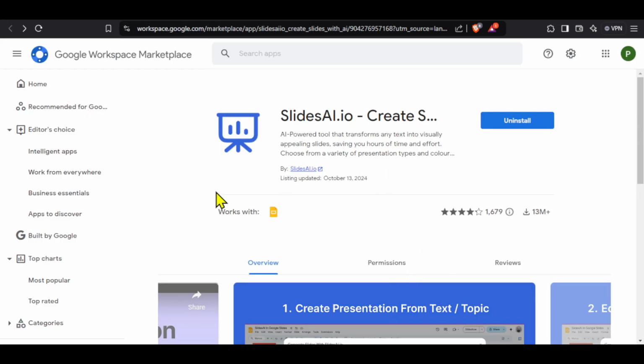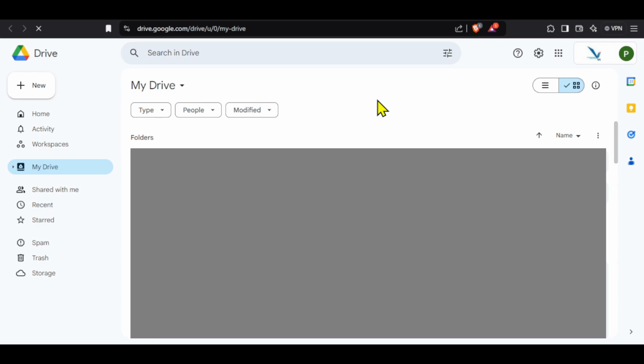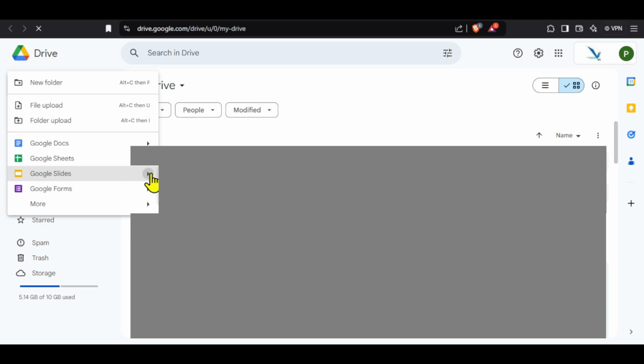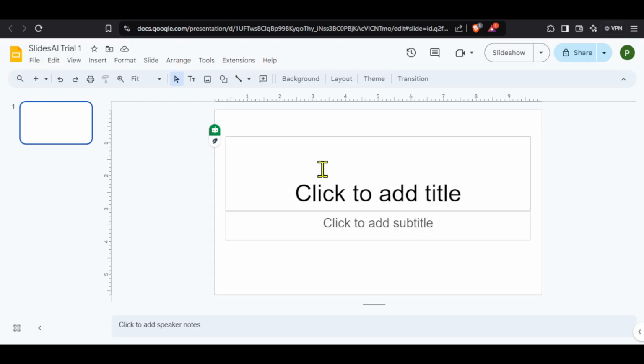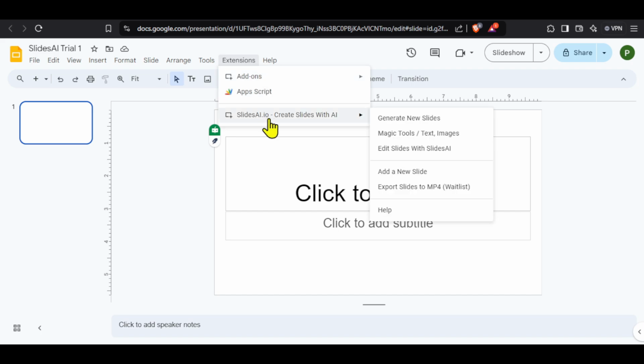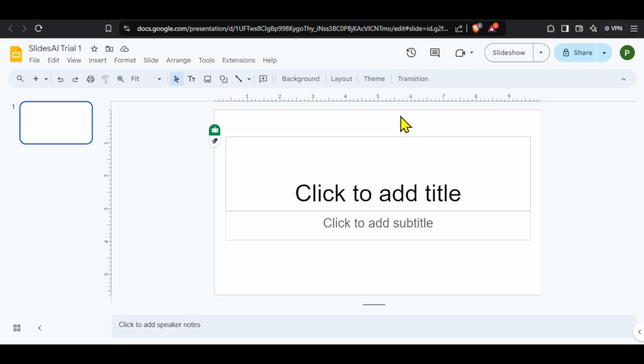Now go to Google Drive and sign in with the same account that you used to install the Slides AI extension. Click here on New, click Google Slides and click Blank Presentation. In the slides, click on Extensions and you will be able to see the Slides AI extension. Slide over it and click on Generate New Slides.